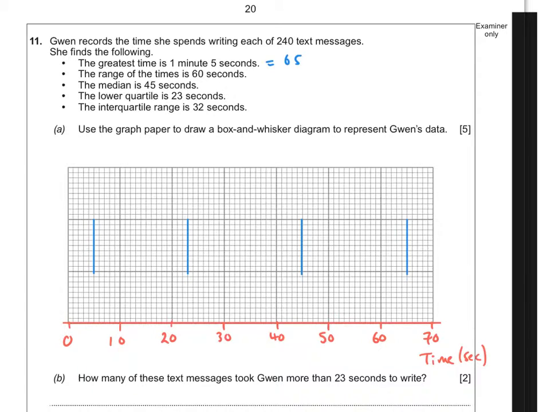And the last one I need to do is this one. The interquartile range is 32 seconds. The interquartile range is the distance from here, the lower quartile, up to the upper quartile. So if I add 32 to 23, I should be taken to 55 seconds. So I need to draw another line at 55. Now if I draw this so it looks how it should, this would join up with that.